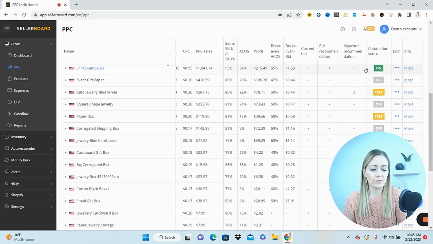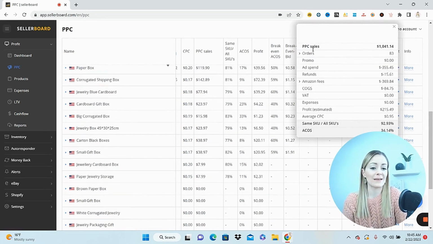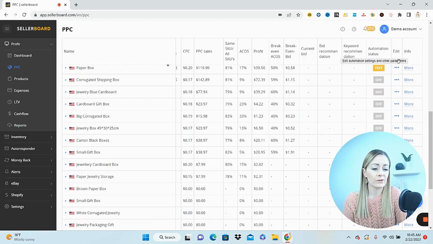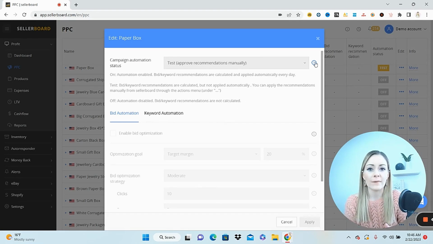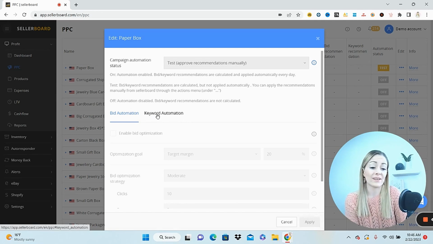So let's choose one of our campaigns and go to Info More. Now I can see the breakdown of my sales and all my costs with that one specific campaign. And now let's go right here to Edit. Here's where you can change the automation of the campaign. So if you want to keep it on, the automation is just completely enabled and all of your bids and keywords, the recommendations are calculated and applied automatically every day. Or you can put it on test and they're not going to be applied automatically. You will apply them from Sellerboard manually. Right here, super cool. We are going to check out the keyword automation.